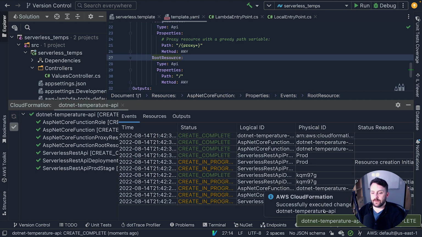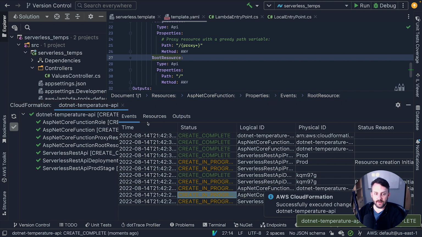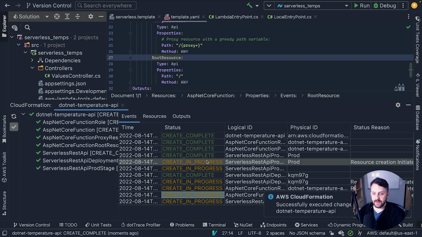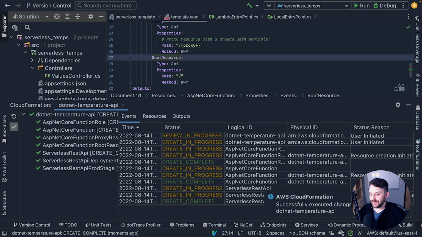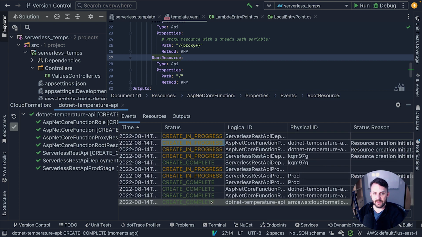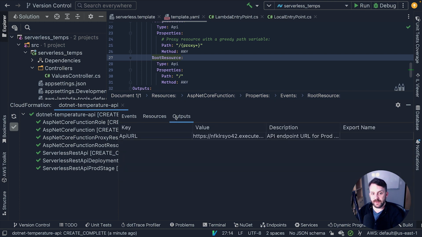Okay, so once it's complete, we should see a success message here that says .NET Temperature API create complete. If we take a look here at the event logs, we can see a timeline of what's happened, as well as whether or not the particular pieces completed successfully, and we can see that in our case, everything looks like it completed successfully. And then if we take a look over at the outputs, we should have our API URL. So I'm going to go ahead and just copy this, and we'll drop it into a new browser window.